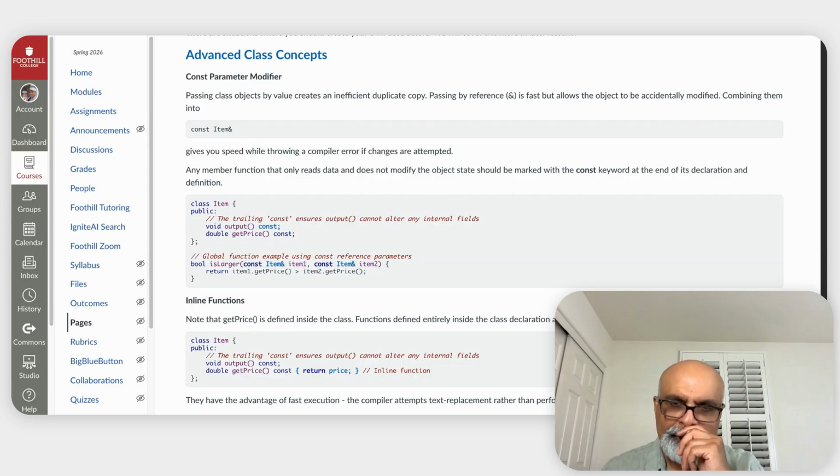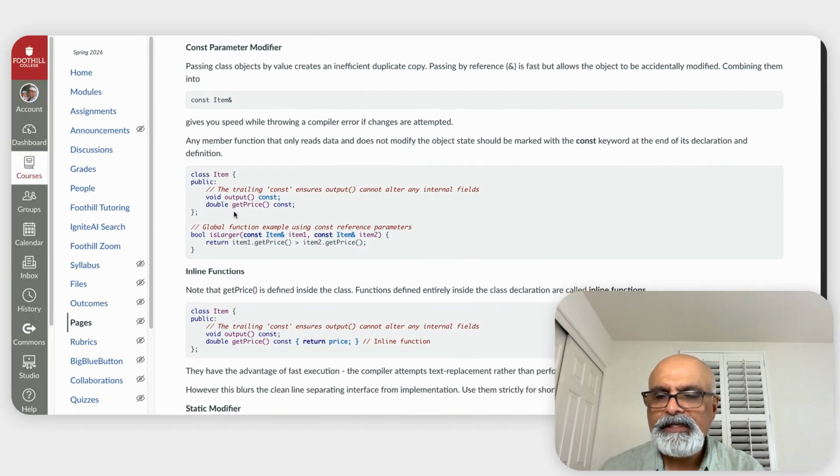Also, if you have a function that only reads data and does not modify any of the object state, you can put a const at the end of its prototype or at the end of its definition, and the compiler will make sure that it does not modify the object's state. So let's take a look at some code that illustrates this.